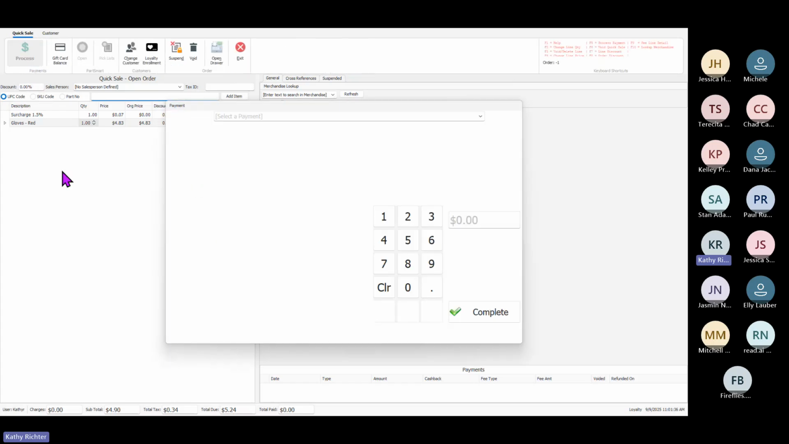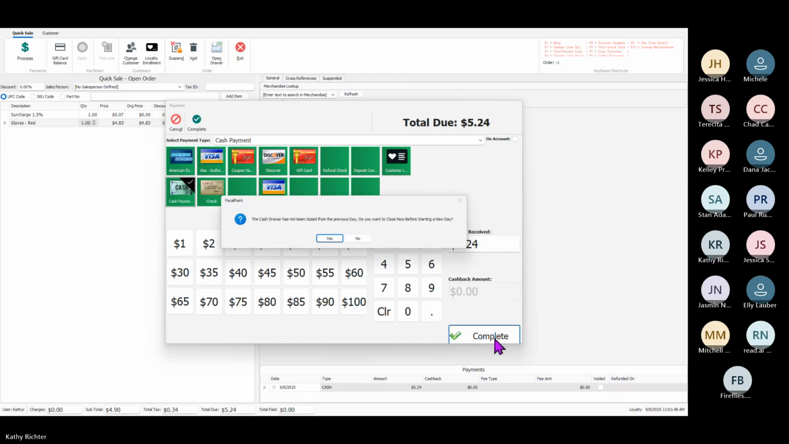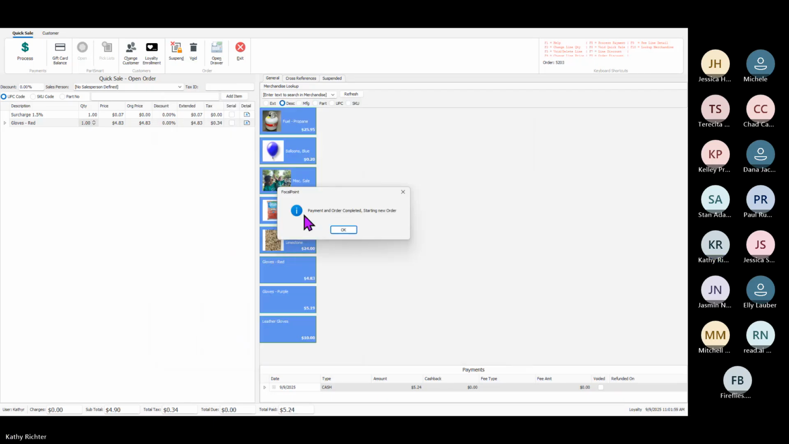I'm going to come back here, complete my process. They're going to pay cash. Up here, it shows me that $5.24 is due. I'm just going to update that that's what they paid. My cash drawer was not closed previously, but I'm going to leave it at that. I'm going to say my drawer started at 100. Payment and order completed. It's starting a new order. So now we will have one order that was created for $5.24 sitting in our revenue export waiting for us.